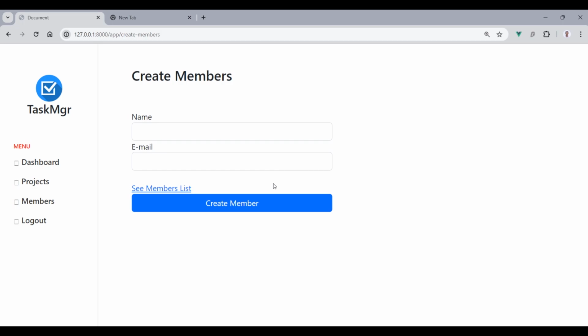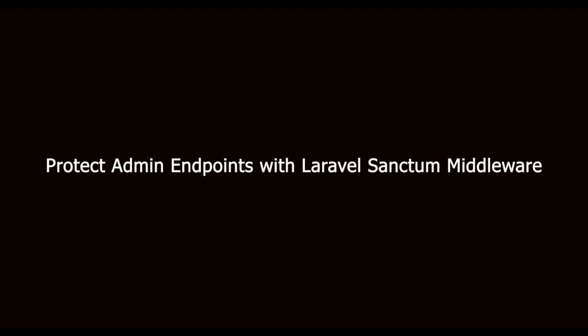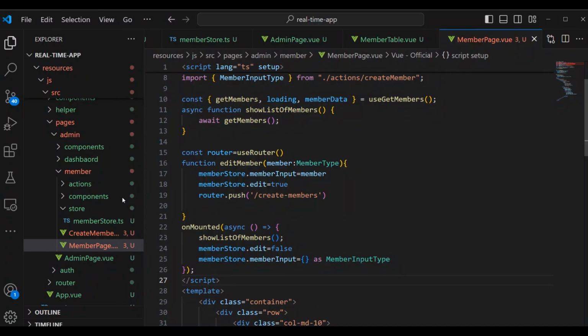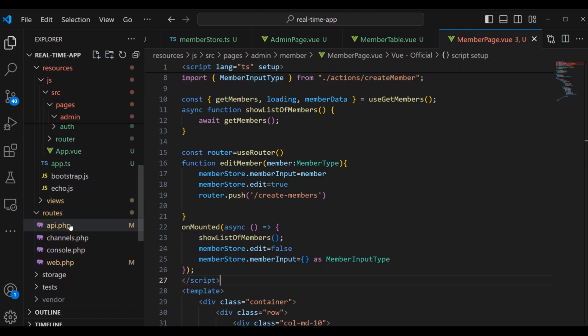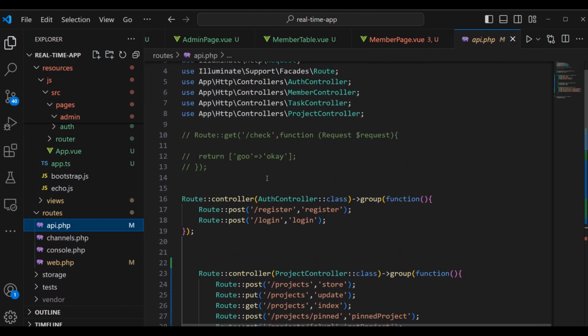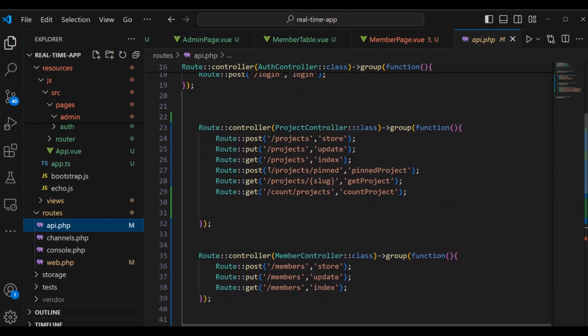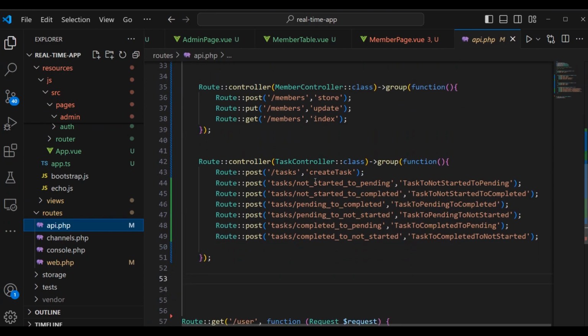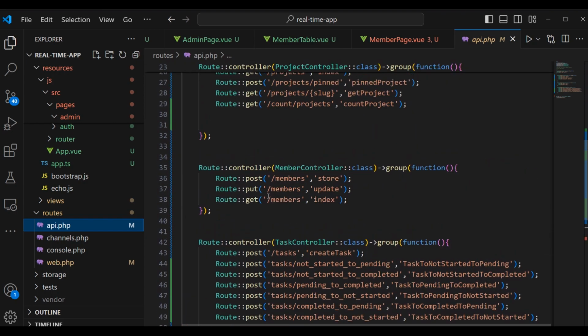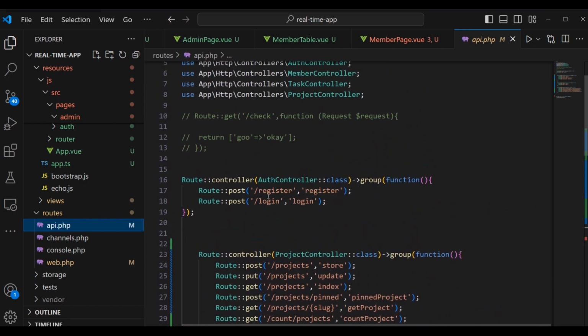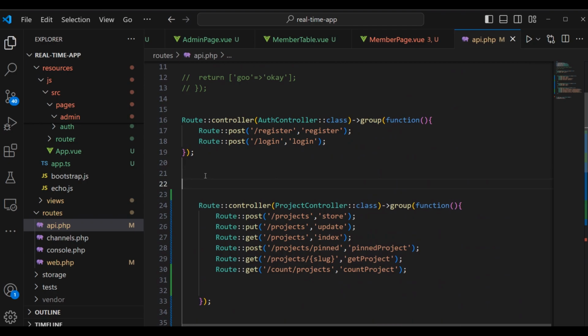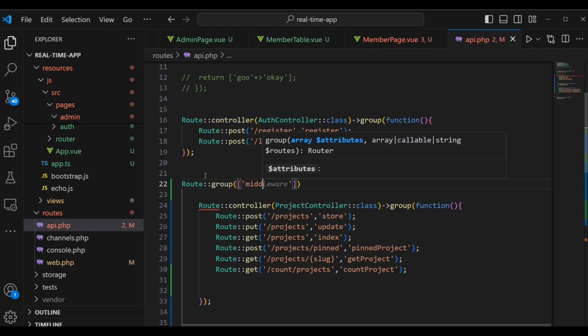And now let's secure our admin area. You can see right now all our endpoints are unsecured. You can see we got projects, members, all these endpoints unsecured. Now we are going to use Laravel Sanctum in order to secure all our endpoints. We're going to pass here a middleware. We're going to use routes. We're going to pass here group, and then we're going to pass here middleware, and then we're going to pass here an array.